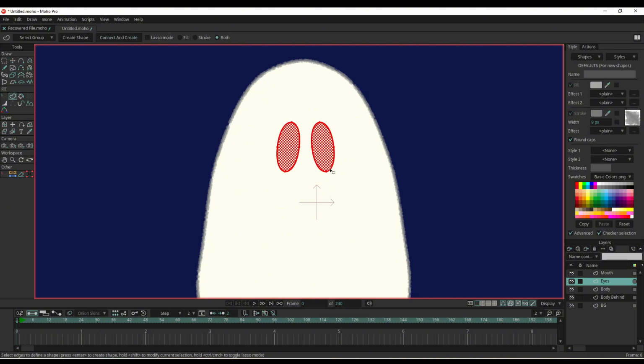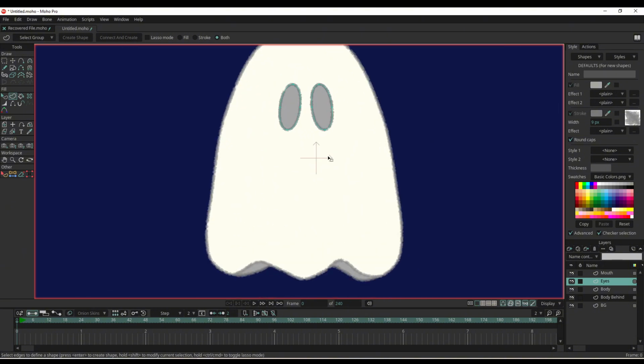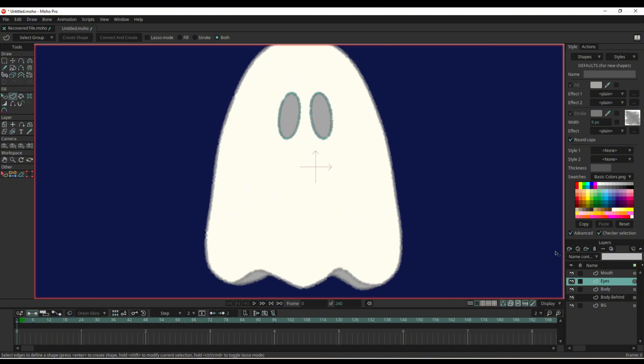Hit U. I'm going to make this into a shape. Don't worry about the fill because this is going to be masked by the body. Line is fine. Create that shape. Same here. Create that shape. Now we need the mouth. So let's go to the mouth.